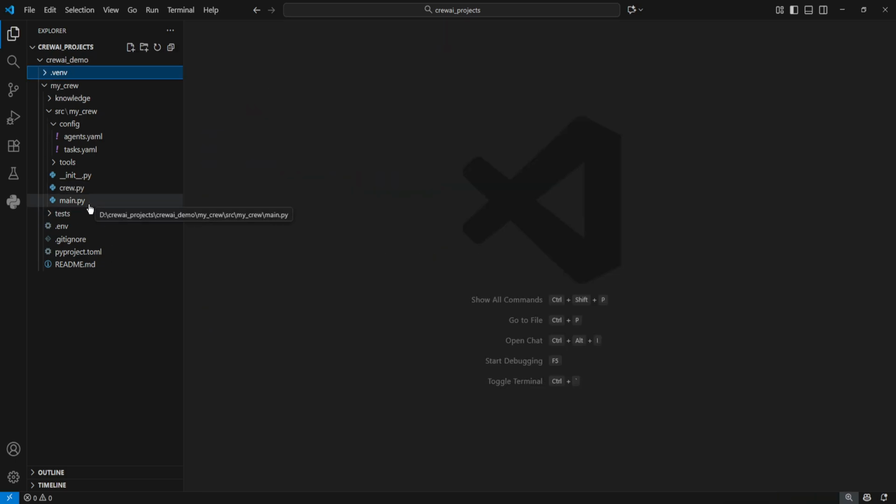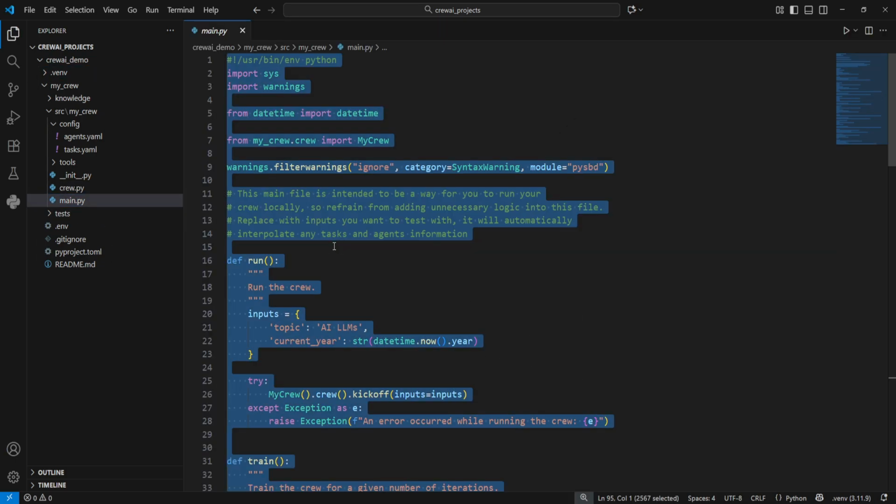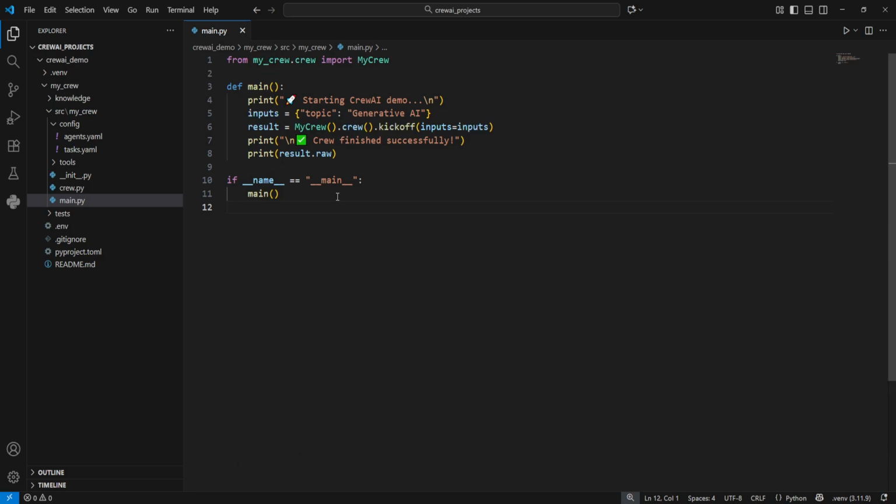Now let's look at main.py. First we will start by replacing the default code with our own. The main.py is our starting point. This is where we initialize and run the crew. The inputs dictionary provides dynamic values that replace placeholders in YAML. In this case, the topic becomes generative AI. The kickoff method triggers the entire workflow and returns the result. We also print the result.raw at the end so we can inspect the output directly in the terminal.